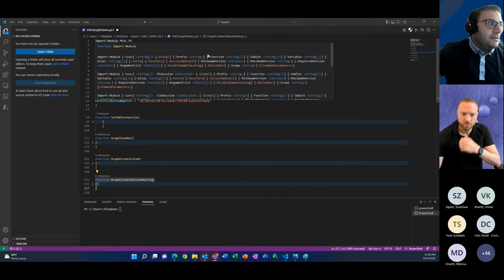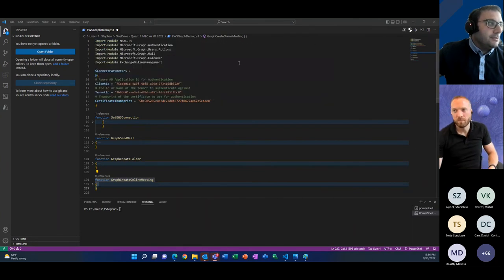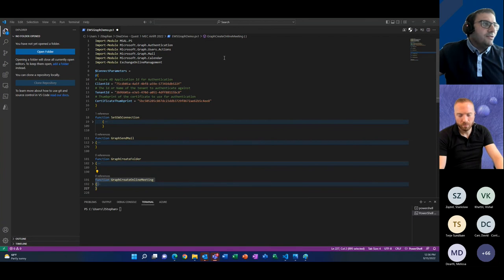So you'll see at the top here, these are the modules that I'm currently importing for this particular set of examples. I've got the MSAL.PS module, which is associated with the identity client DLL. I have four Graph SDK PowerShell modules: authentication, users.actions, mail, and calendar in these examples. And then I'm importing Exchange Online Management for Exchange PowerShell. These are the parameters that I'm using across the board here: my client ID, the tenant ID to authenticate against, and then the thumbprint of the certificate.